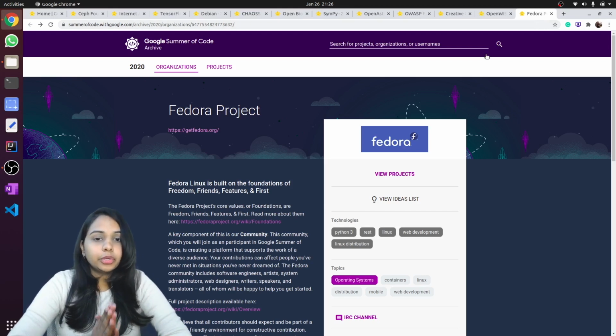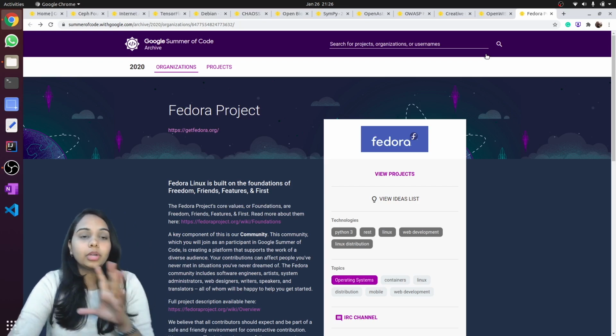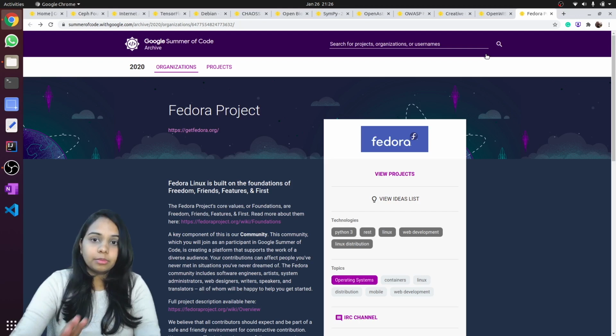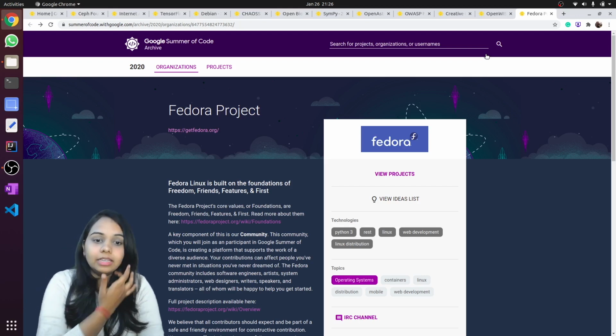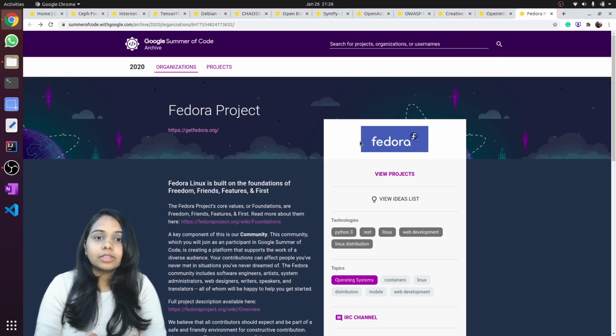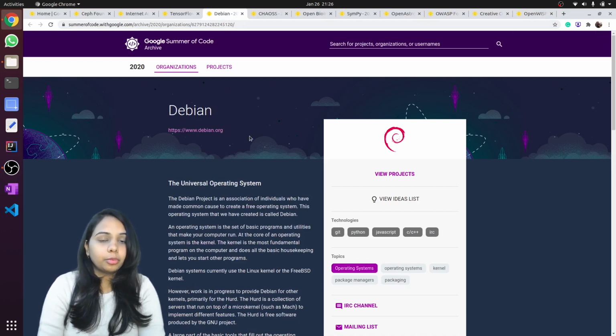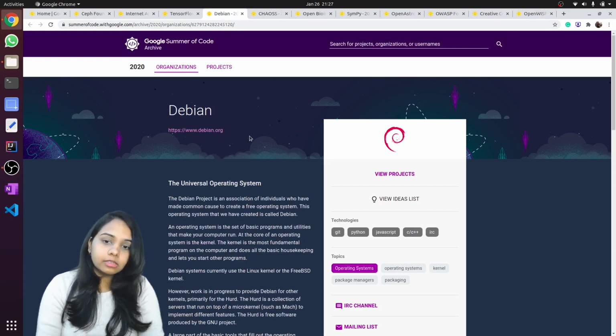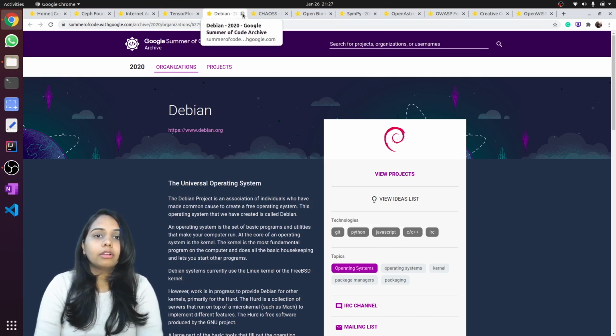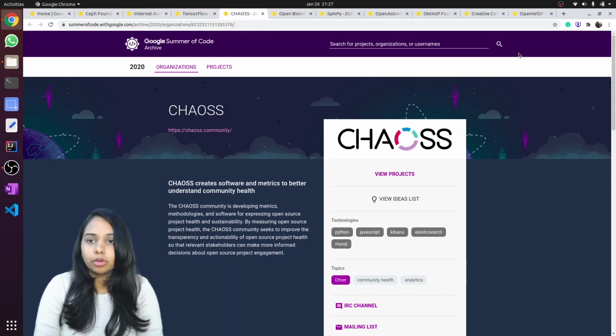Next is Fedora. So Fedora is a Linux distribution. Fedora is an open source organization that works under the umbrella of Red Hat. I know that Fedora has an amazing community, and Fedora has been participating in GSoC for the last many years, and I am very much confident that it will participate in 2021 again. So if you are interested in Linux kernel, operating systems, etc., you can definitely go for Fedora. Similar to Fedora, we have Debian. Debian is also an operating system, a Linux kernel based operating system. So if you are interested in development of open source operating systems or any similar things, you can explore these two organizations.